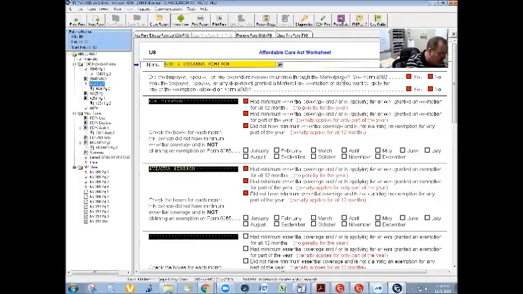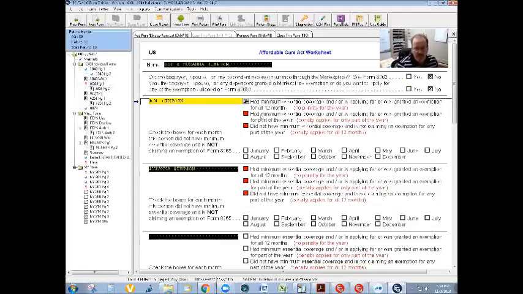Well, on our little bio sheet, it says that they did not. Okay? So we're going to do no. Because they did not have any missing months of insurance, we don't have to worry about the second question for the exemption. We'll do some of those a little later on.